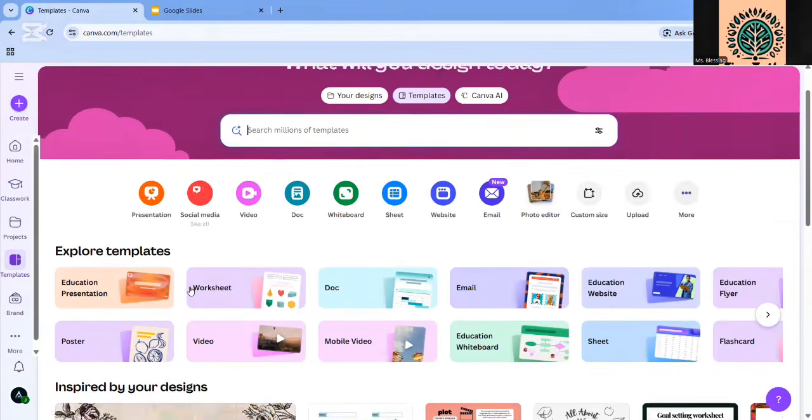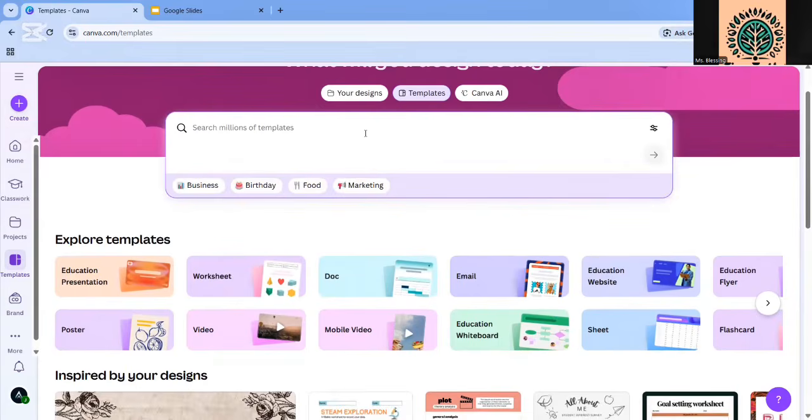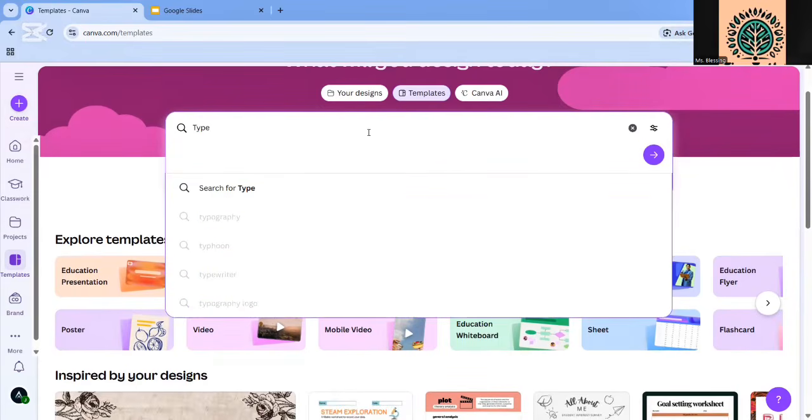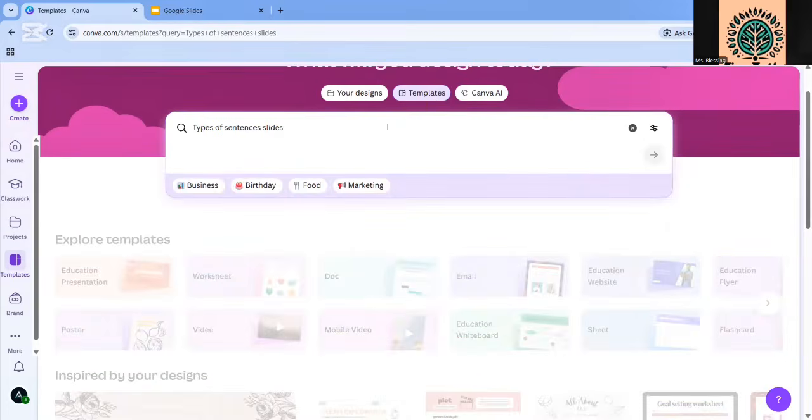Now on Canva, Canva is one wonderful place where you have a lot of materials. You have educational slides, you have website, anything you want, you have it here, right? So for instance, I'm looking to create a slide on a particular English question or a particular English topic, right? And maybe I'm going to pick types of sentences. Okay, types of sentences. I'll just put that in the search bar. Types of sentences slides. Okay, this is for Canva.